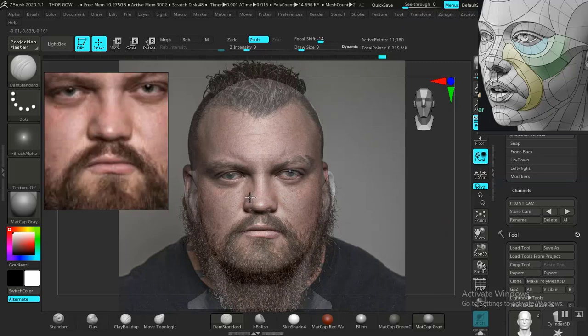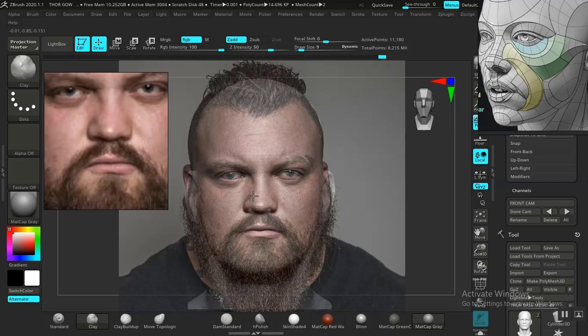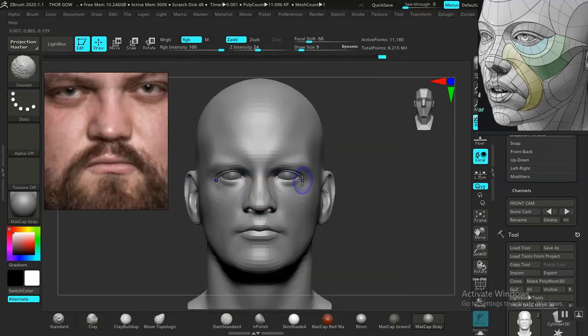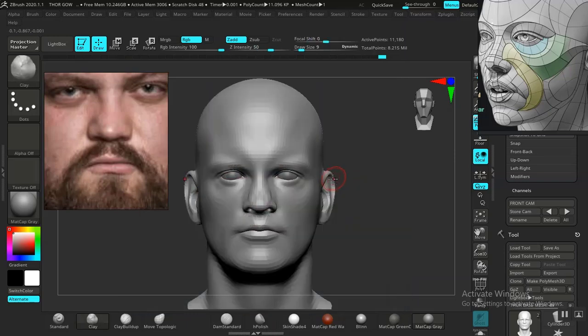Let me just do this part of the nose also. With the standard brush, let me just carve something out in there. Let me increase intensity and redo that. So first let me fill this up because there's like a lump in this. Let me fill this up like so.